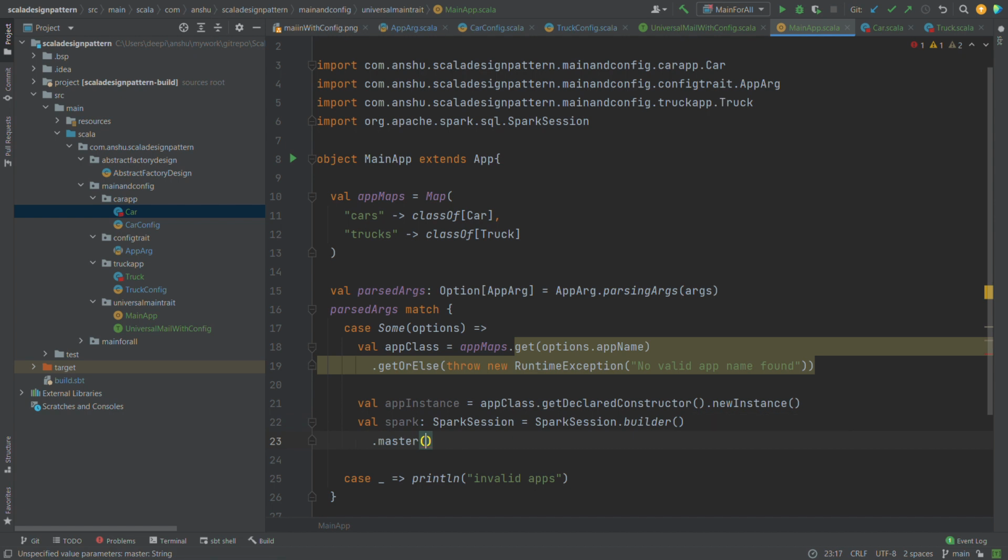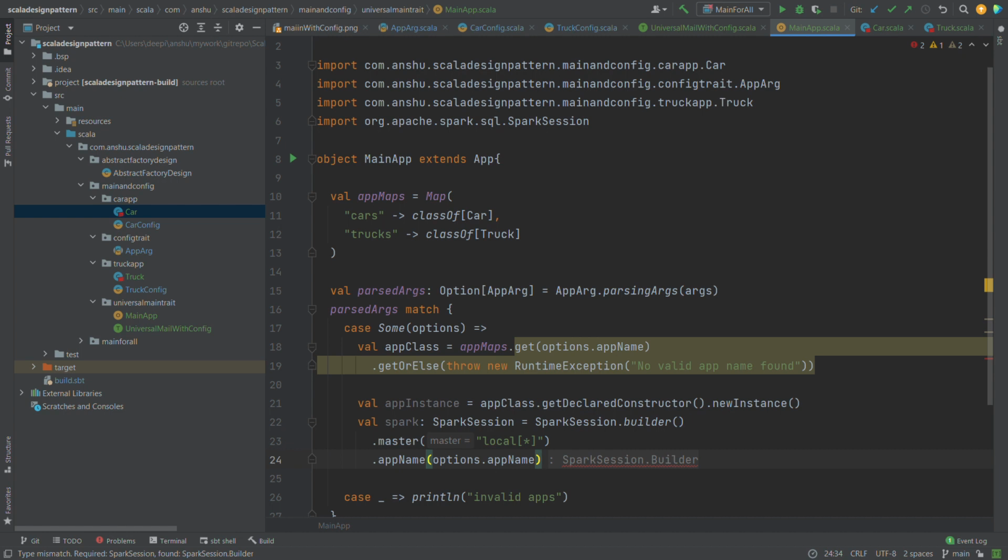Now one thing to note, if you are passing master from your command line argument, like if you are running it via Spark Submit, this will overwrite whatever settings you are providing for Spark. If you don't have any Spark related conf that you are providing from Spark config, it will be using what we have defined here. So it doesn't mean that if we define master as local, it will always be local. If you are passing it as yarn, it will be yarn for that particular app. So we give the app name, that will be options dot app name.